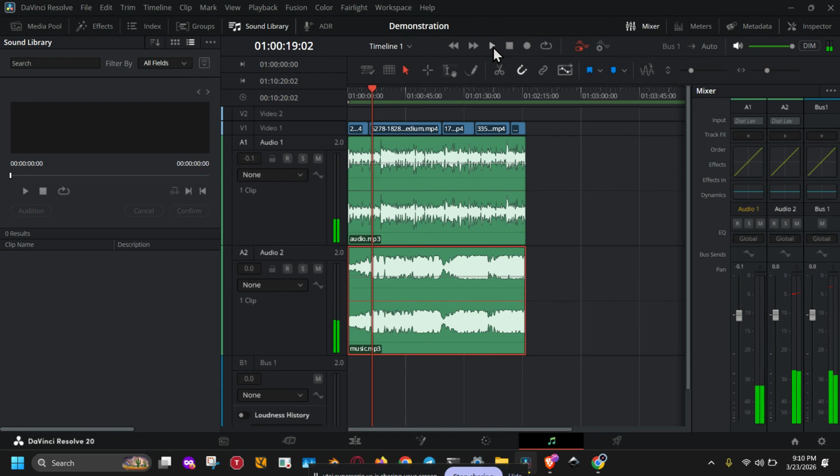And that's it. You now know how to add music in DaVinci Resolve 20 the easy way. You've learned how to import audio, place it on the timeline, trim it, adjust the volume, create fades, and fine-tune it using the inspector and Fairlight.